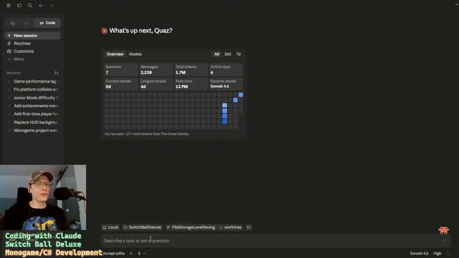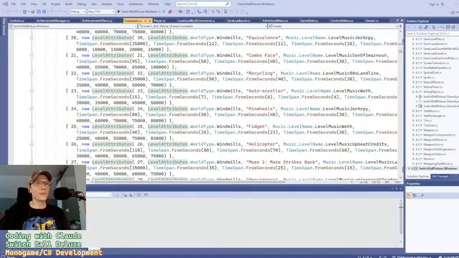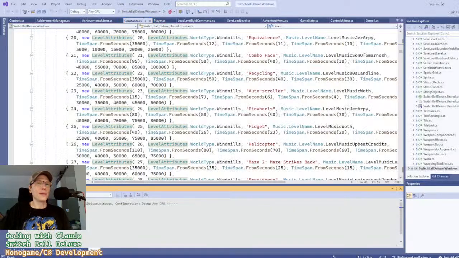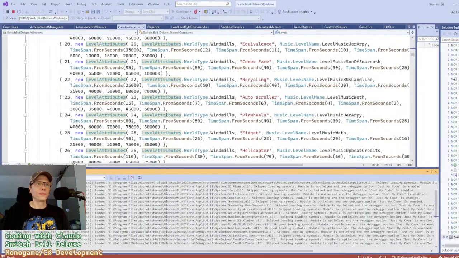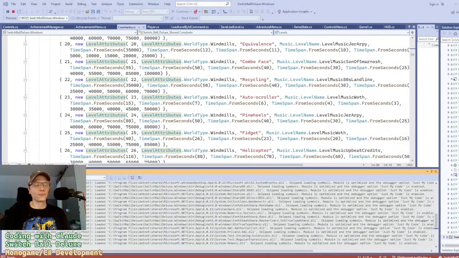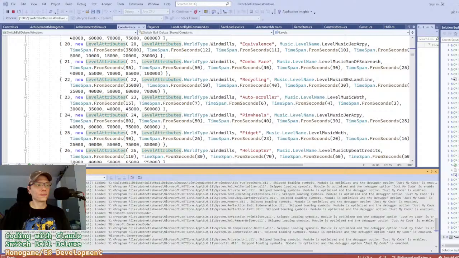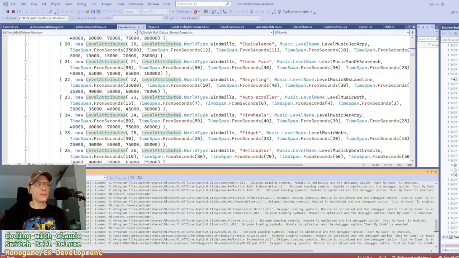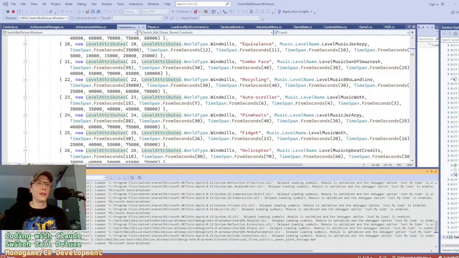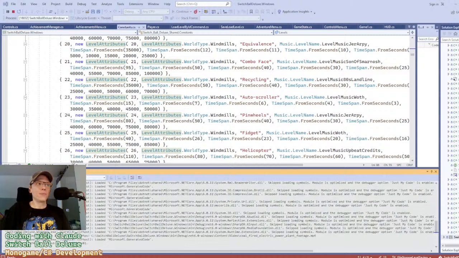So we're going to move Claude here so we can see Visual Studio. And let's boot up the game and show where this video is going to go. So this game, as it says in the bottom left, is a MonoGame C# project running on the MonoGame pipeline.